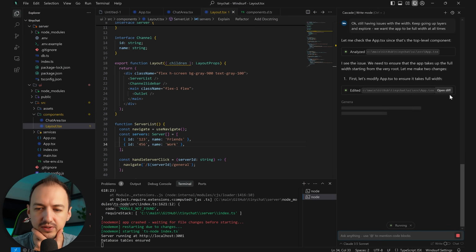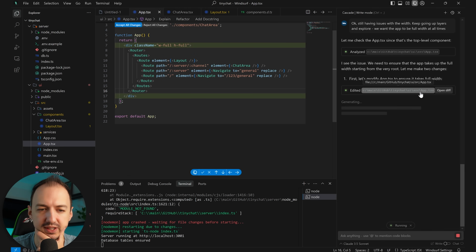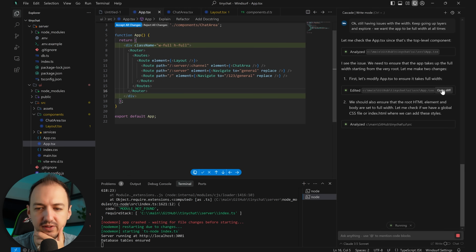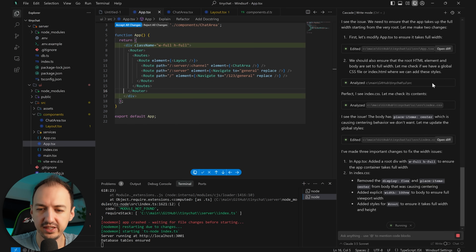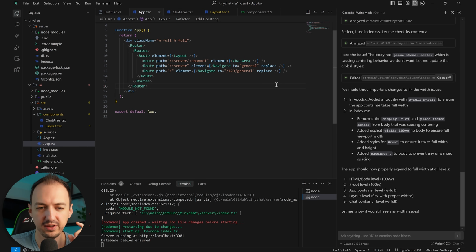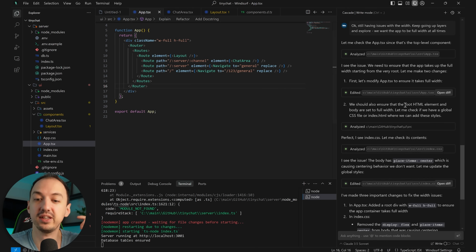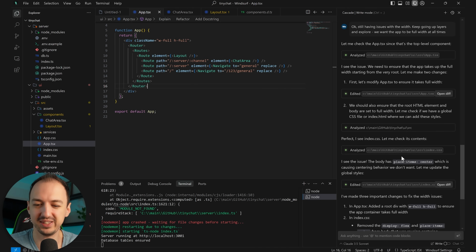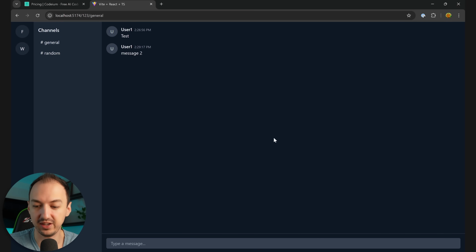Okay, I see the issue. Looks like it's all the way up in app TSX. Okay, here we go. I think that's probably it. This is interesting. You kind of see it talking to itself. So it really is doing a sort of agentic flow there where it's figuring out that it needs to do something, then it goes and does that thing, then it makes a different change. That's really cool to see. And here we go. Full width. Amazing.